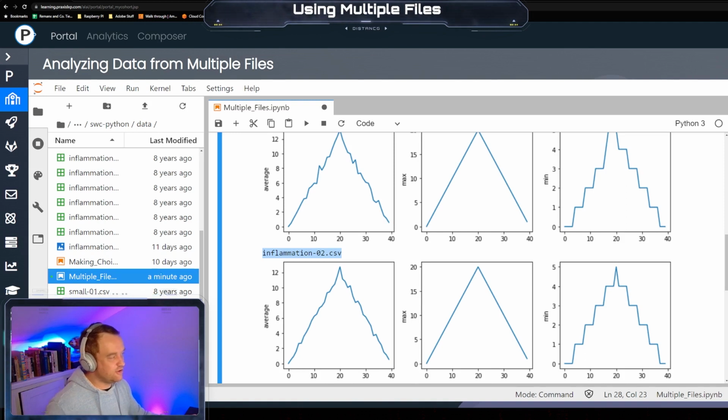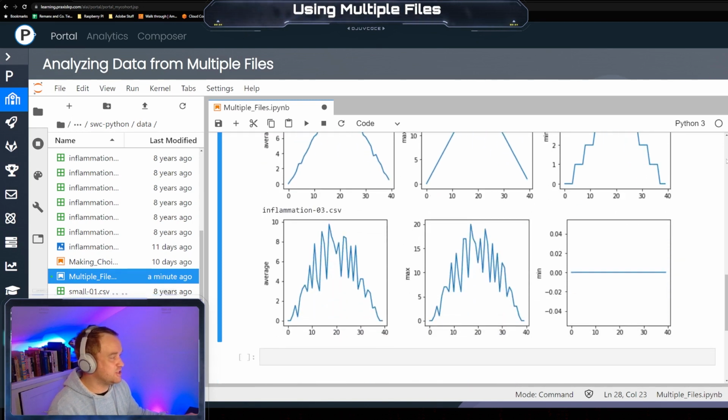So the plots generated for the second clinical trial here. This is what Software Carpentry is telling the narrative to be. The plots generated at the second clinical trial look very similar to the plots at the first. The average plots show noisy rises and falls. Their maximal plots show exactly the same linear rise and fall, and their minimal plots show similar staircase structure. The third data set shows a much noisier average and maximum plots that are far less suspicious than the first 2 data sets.